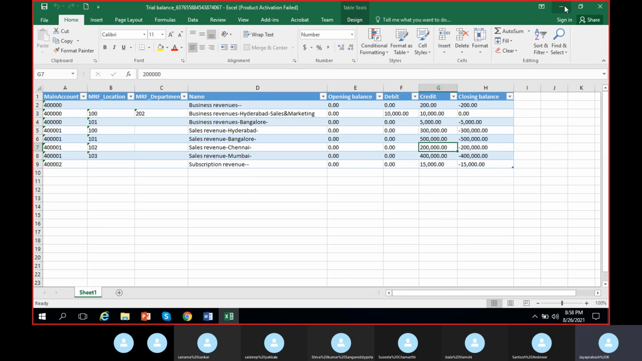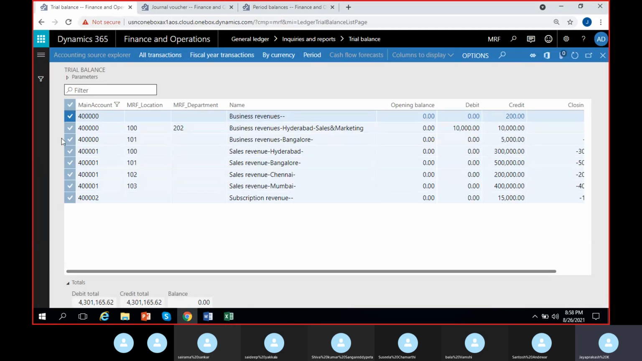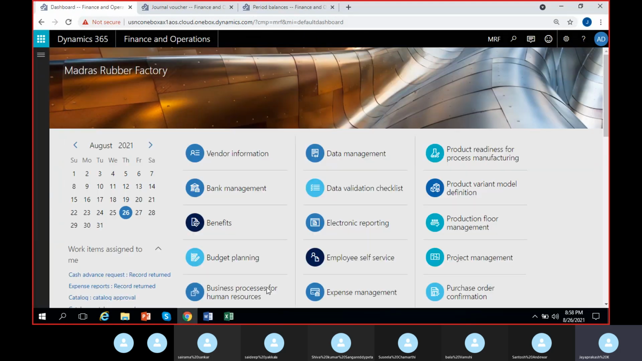So that would be all for today, guys. Let me know if you have any doubts in this page or any other topics that we have discussed previously, other than trial balance.